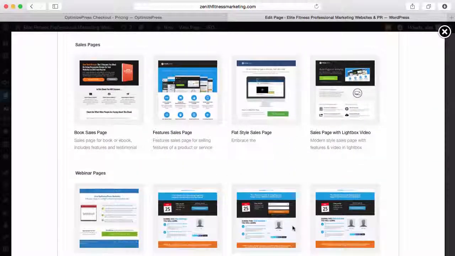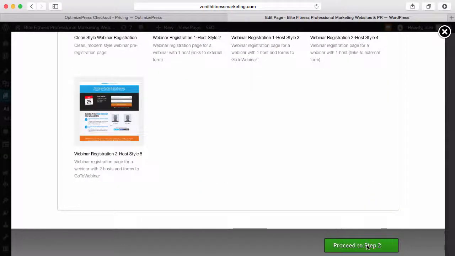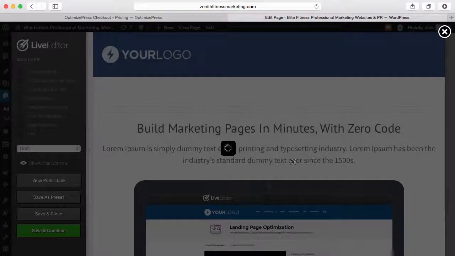And that's it. So one of the pages which I want to show you is this one, because this compares to the page I showed you within the website. So all you have to do is select the template, click proceed to step 2. It'll throw you into the live editor automatically, like so.